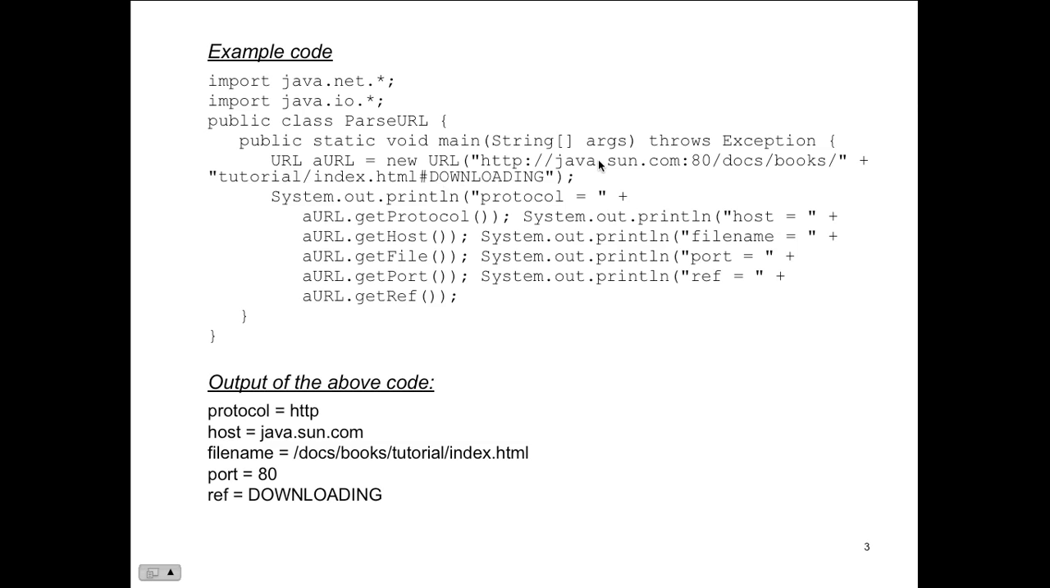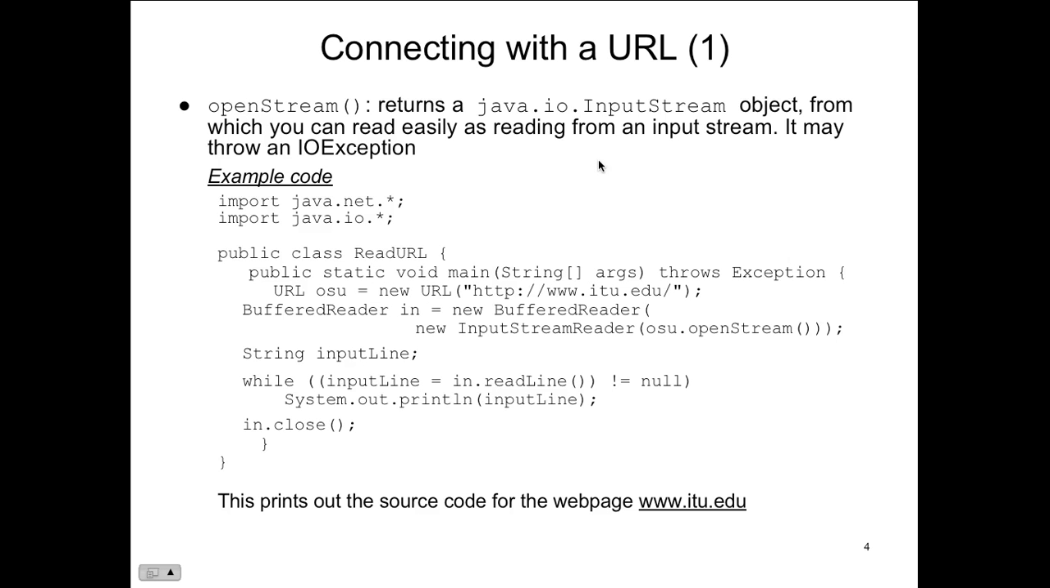So it's helpful when using the internet to connect and perform operations, transfer files and stuff. openStream returns the Java I/O input stream, as we saw last time in another lecture on I/O. And we create an object that you can read easily by reading in the input stream. And it can also throw an exception. So we can read the URL, open the stream using the same kind of format that we did with opening a file, and we just read in the items, which is what that example is doing, and I'll show you in a few minutes.